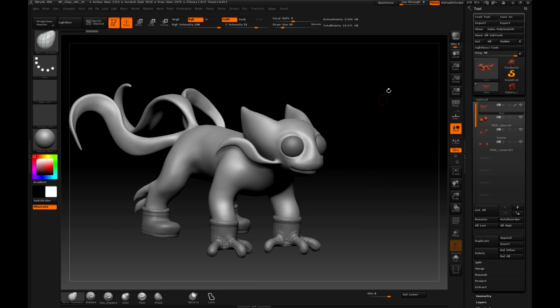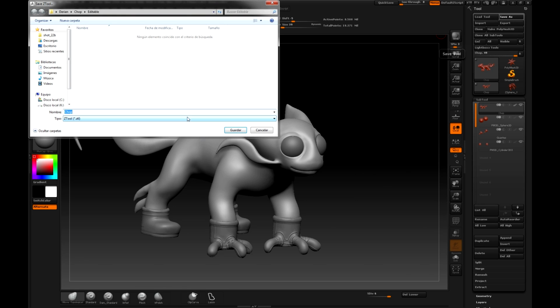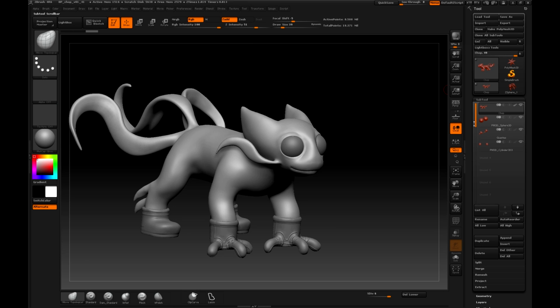To export a CTool file, simply go here to the Tool panel and click on Save As. We put the name we want and just save it. In this way, only the parts we need are saved, and we have a much cleaner file to be able to work on future projects.